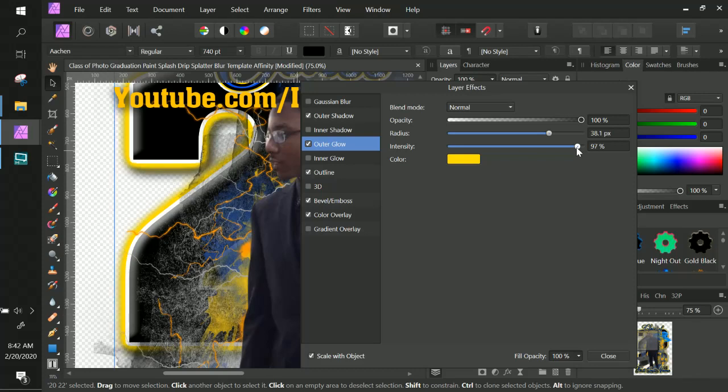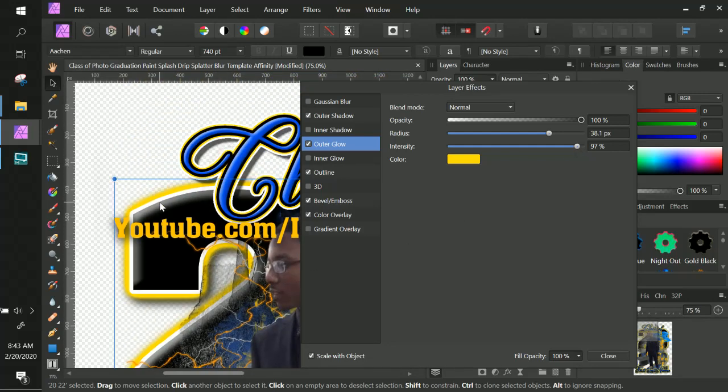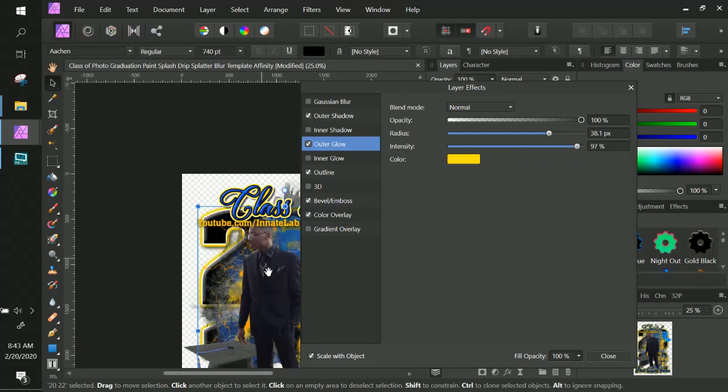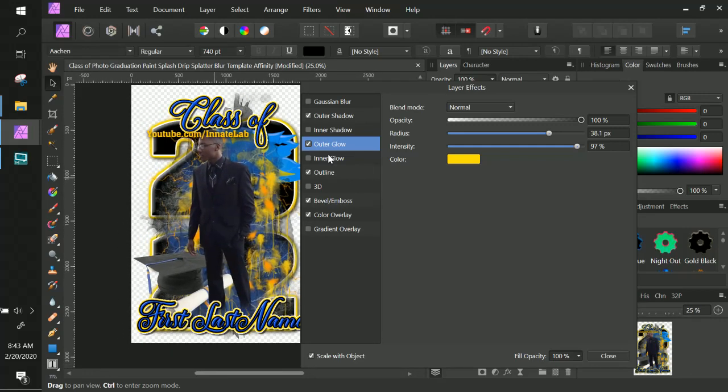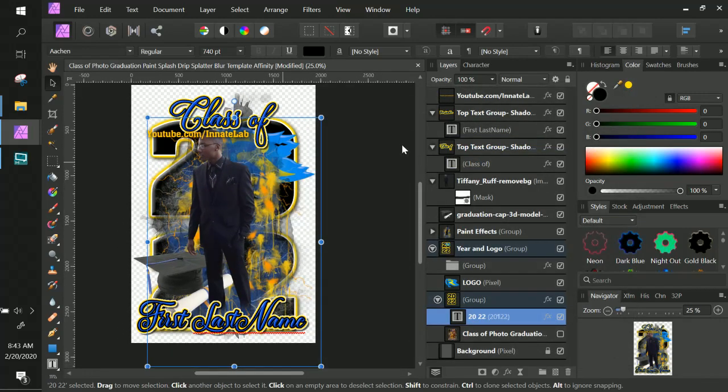Let's say maybe 97 works. 97 works. But if I try to make it 100%, it just does some weird pixelation around the edges, and I don't like it. But that 97 I can deal with. And we still have our crisp, clean edges around our text here. And the smaller the text is, the worse that pixelation looks. And I'm going to call that a done design.